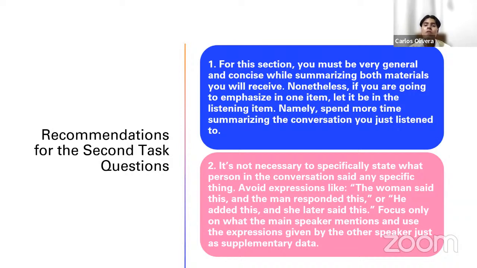As I say, avoid expressions that are commenting on the change of dialogue, something like she said this, and then the secondary speaker responded this, and then the conversation came back to the main speaker and she said this, and later she responded this. Avoid that. As I say, focus your response only on what the main speaker mentions, and maybe use the expressions given by the other speaker just as supplementary data. Don't mention this interchange of dialogue that exists between two speakers. Just focus on what the main speaker says.